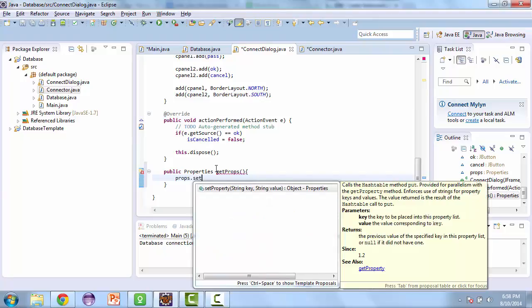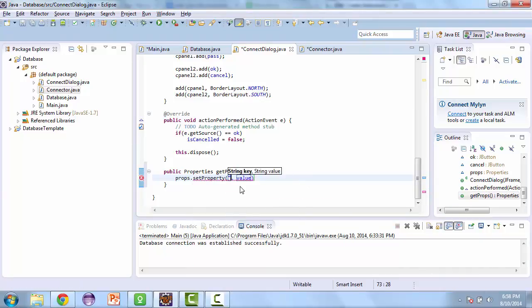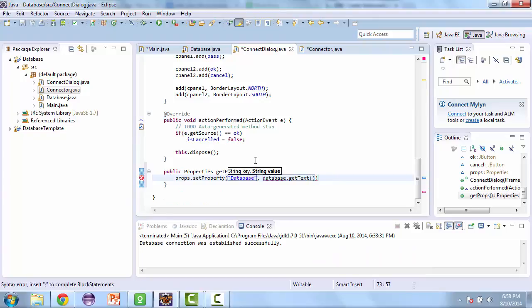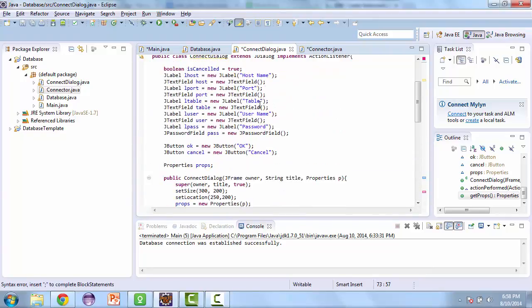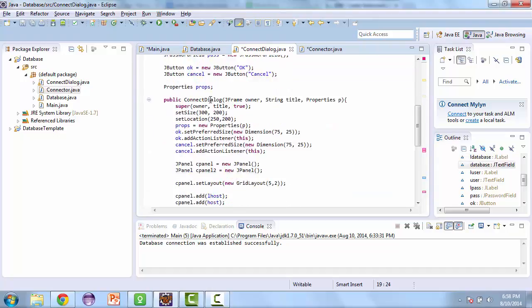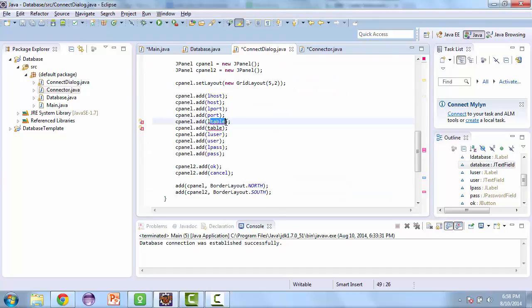And so we're going to set properties. We're going to do the database first, and call database.getText. And actually we need to change this label. This label should be database label. And I'll change the text field to database. We'll change that here also.